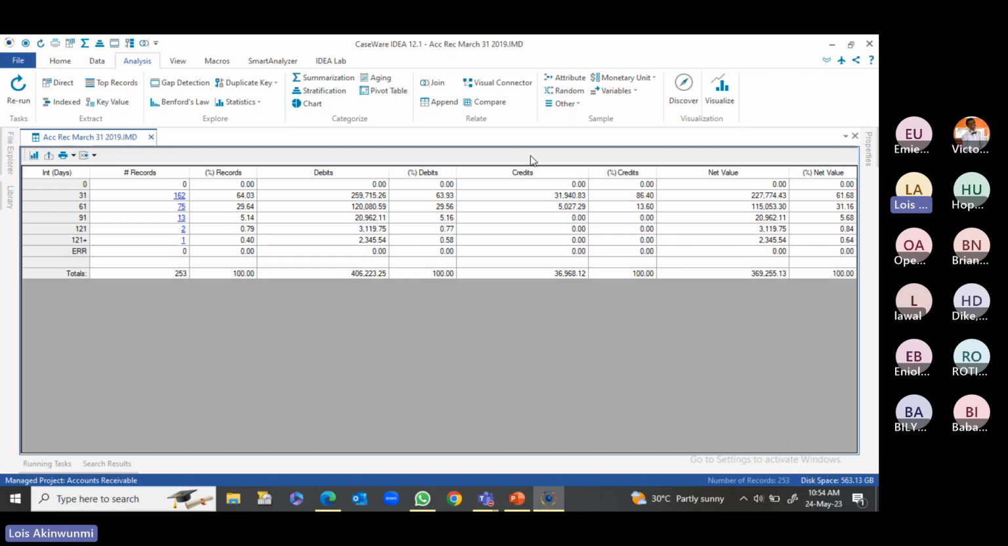We have our outstanding debts in the system, aged monthly, and we can see that most of it looks healthy, and the outstanding ones that are beyond it. So let me explain these items so it can make sense to you.